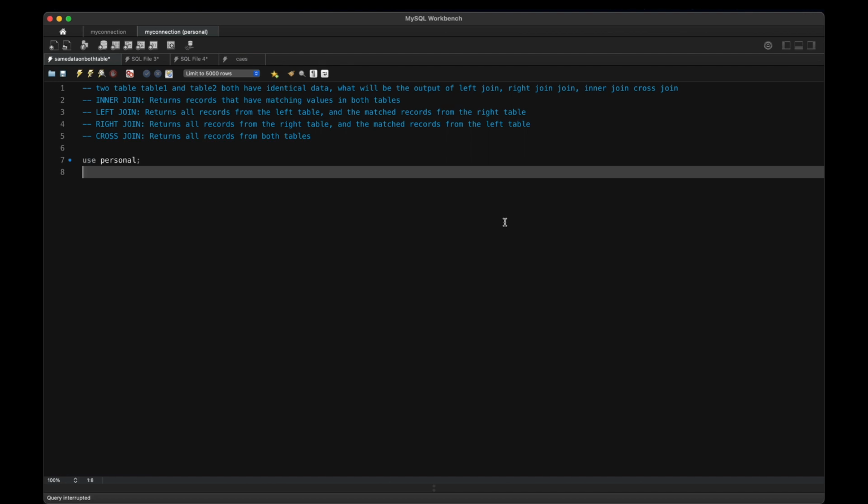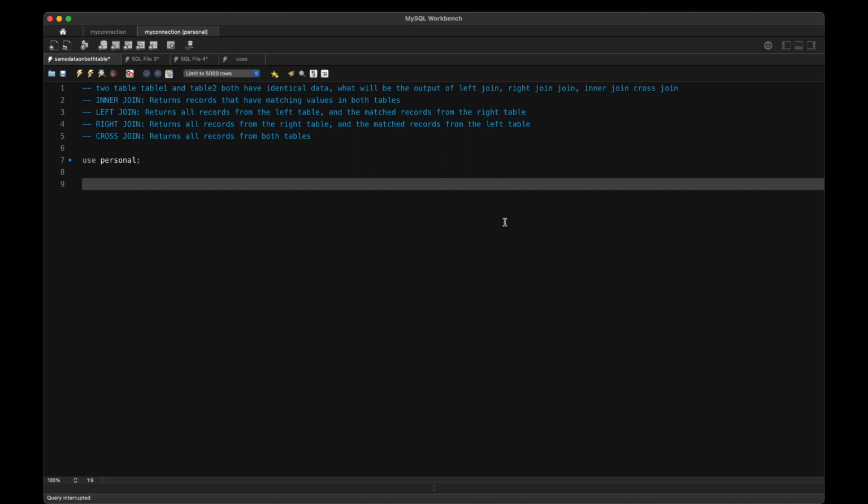Then we are going to perform left join, right join, and cross join using an additional column which will have a unique value to it, and then we will try to understand the difference and the logic behind it. So let's start. I already have a database named use person, and we will need two different tables.